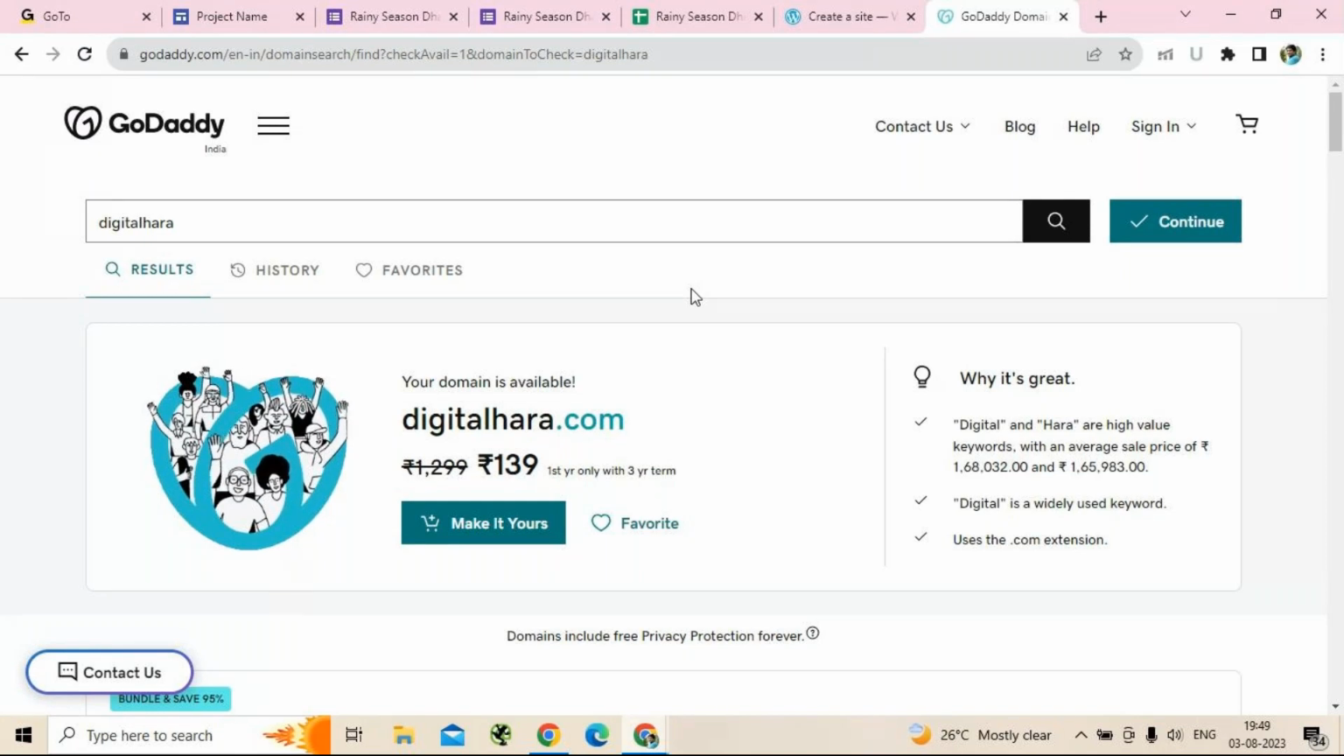So to create that content, you can go to WordPress.com. You can buy it for 139 over here, and with the conversion, the charges are going to be around 600. So it is going to be around 800 to 900 rupees that you have to spend, along with the website address from godaddy.com.